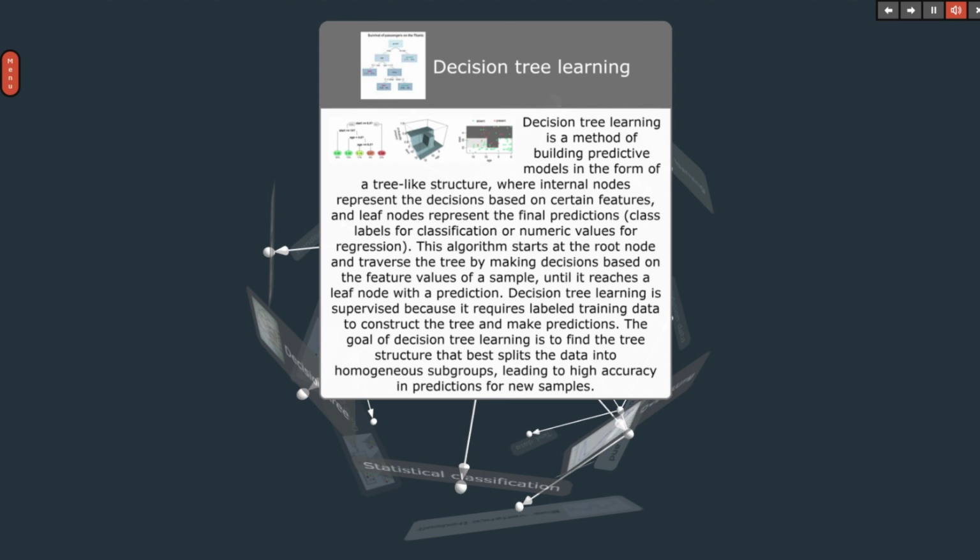Decision tree learning is supervised because it requires labeled training data to construct the tree and make predictions. The goal of decision tree learning is to find the tree structure that best splits the data into homogeneous subgroups, leading to high accuracy in predictions for new samples.